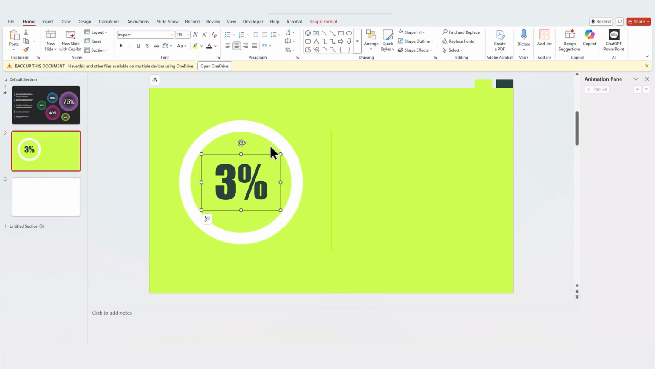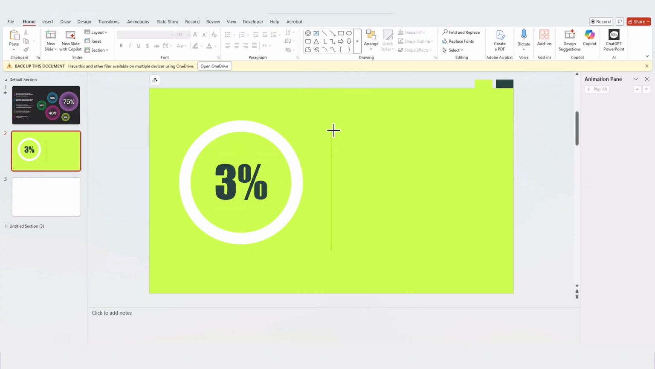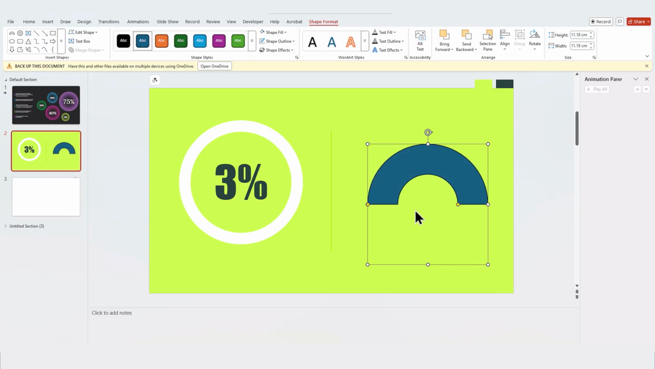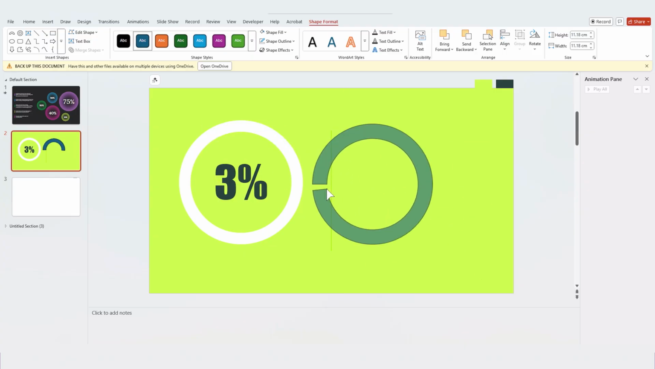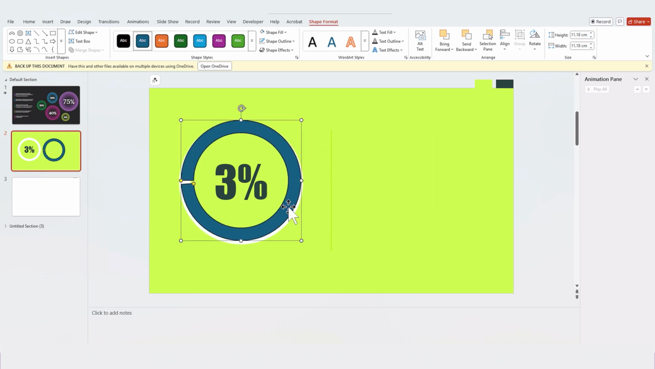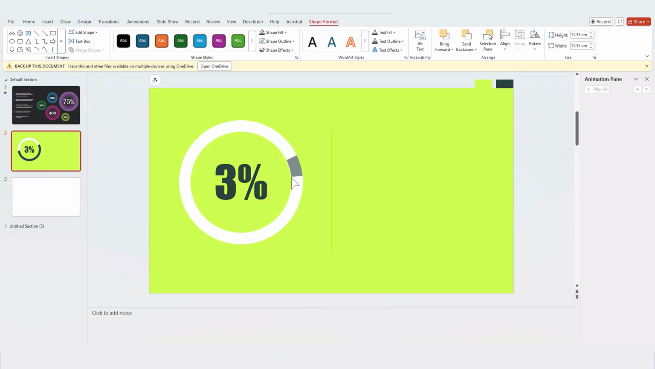Now go to Shapes and pick this half donut shape. Draw it on the slide and drag the yellow nodes to adjust the width and length. Create a full circle for now and place it on the donut shape to match the size. Make sure to remove the outline. Color the shape. I'll make it green. Then drag the yellow node and reduce the length. Make sure the width stays consistent.